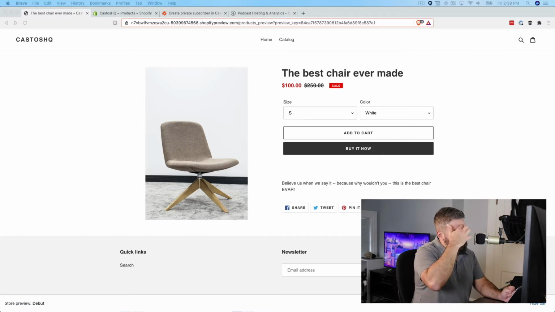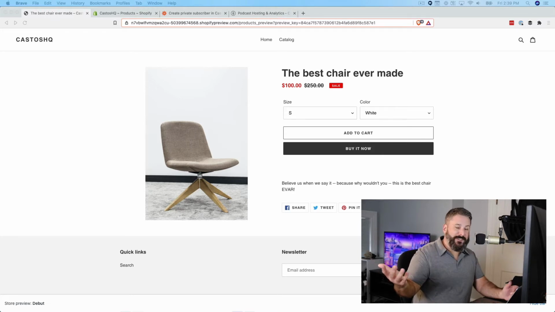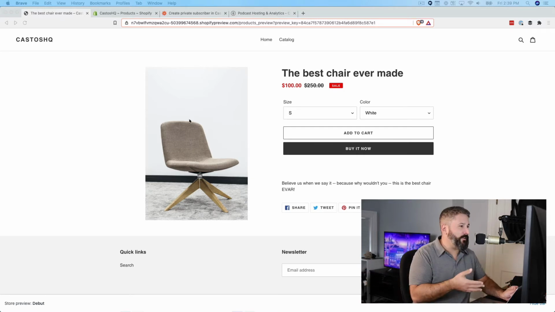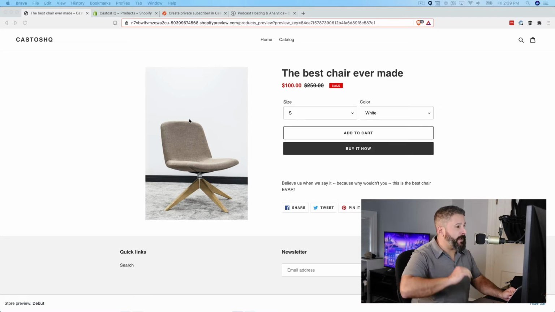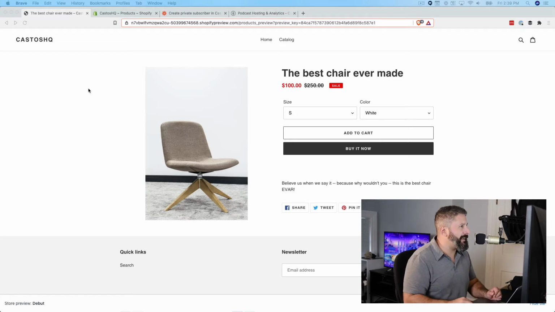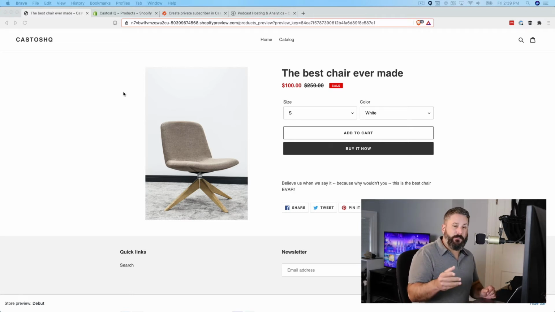So here we have a Castos headquarters, what looks to be a furniture store that we're launching here at Castos. And it's the world's best chair ever made. And for $100, you can buy that on our Shopify and we'll send it to you. But the problem is that putting this chair together, even though it's the best in the world, is a little difficult. You're going to need some extra support. You're going to need some extra guidance. So we'll deliver a private podcast to you.